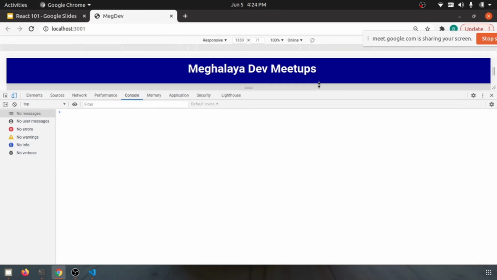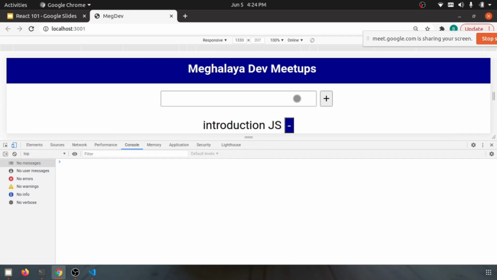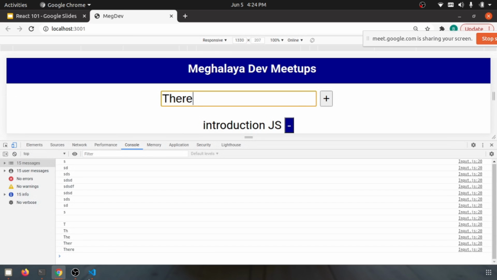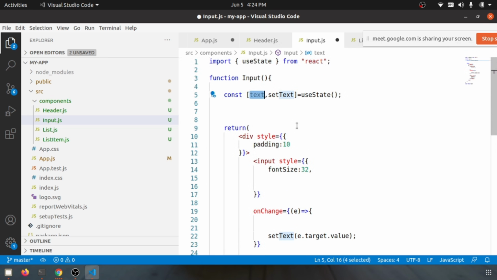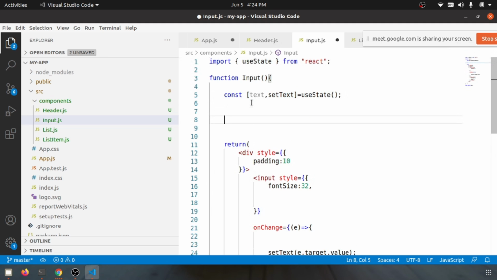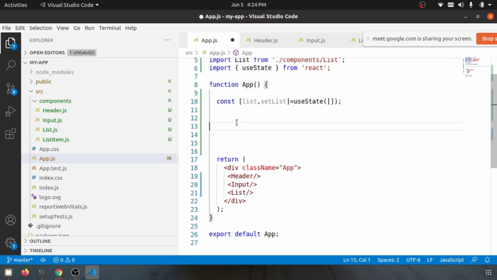Clear this out. Okay, so we can type in here, and as you see, on change of this text, it basically triggered this event. So this is nice, and the job of this is to set the text. Basically on every change of this, it updates the state text. Now we need to pass this text data to this parent, that is the app.